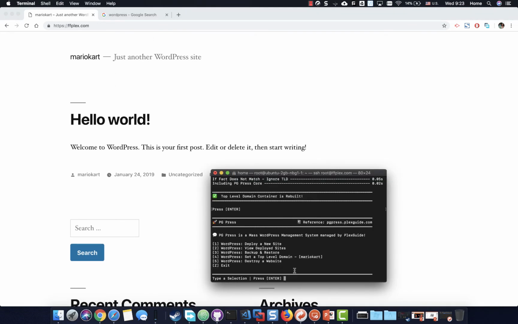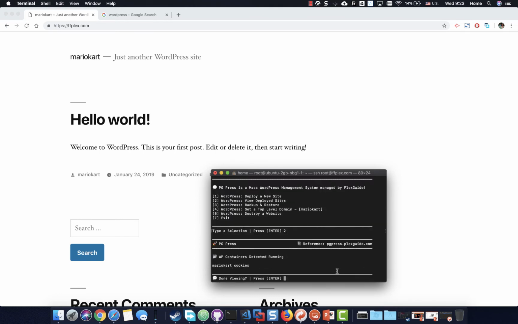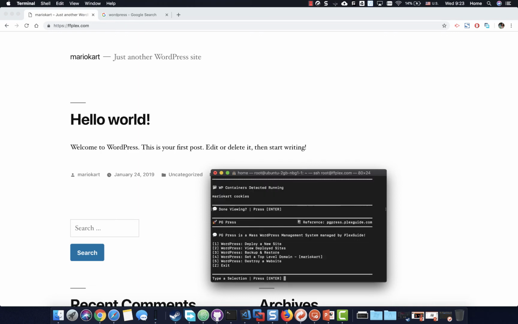Okay, so what are some other things that we have? Well, I simply have a view of what websites you have deployed. Because sometimes you might be building like 50 sites and 50 subdomains, and you may get lost. So it's a simple view of what you have running.